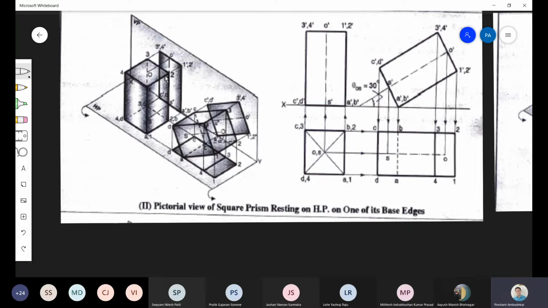a square prism. The object is a square prism, and the square prism is resting on the HP. So you can see these are the four base edges, and it is resting on the HP. And at the same time, it is parallel to VP. You can see it is parallel to VP.